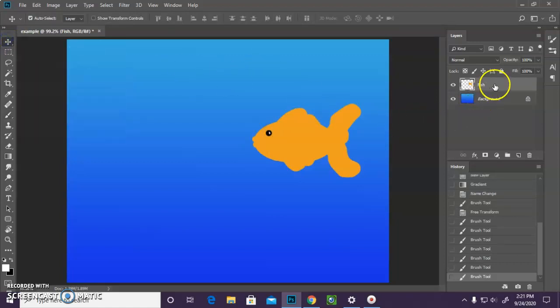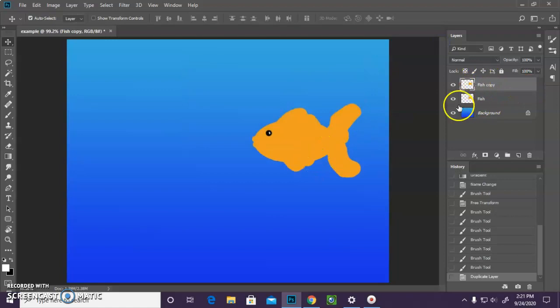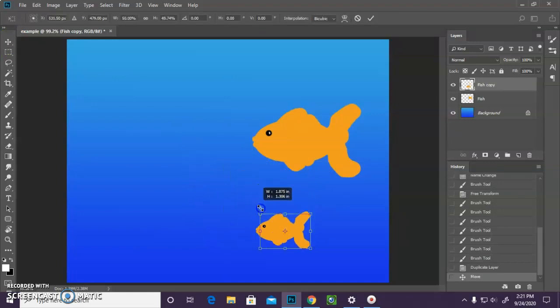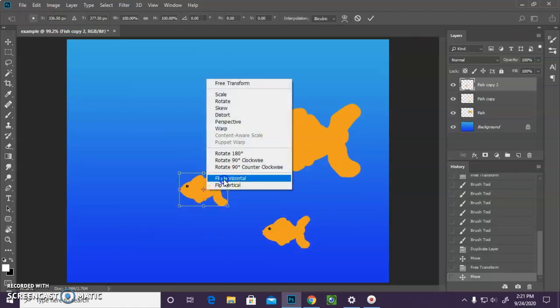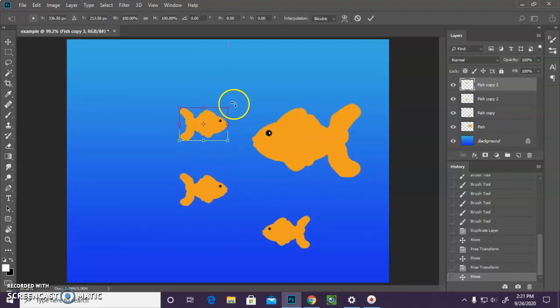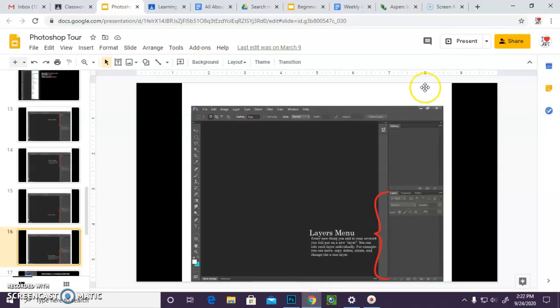Now this part's really cool. I can right click and I can duplicate that fish. There's 2 layers here, but it only looks like one. Well, if I use my move tool at the top, I can move that fish. I could even Control T, scale that fish. I could even do Control T and flip the fish. I could even do Control T and rotate that fish so it looks like he's swimming in different directions. So it makes sense for you guys just to create one really well detailed item so that you can quickly multiply it multiple times. So that's your layers menu.